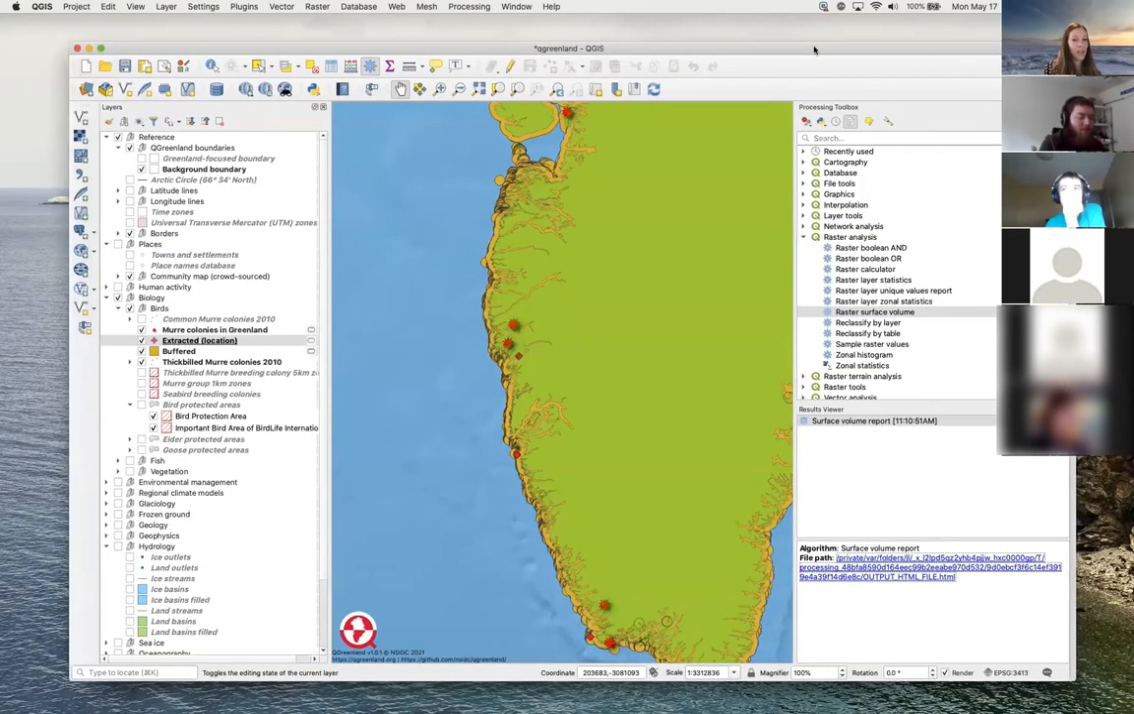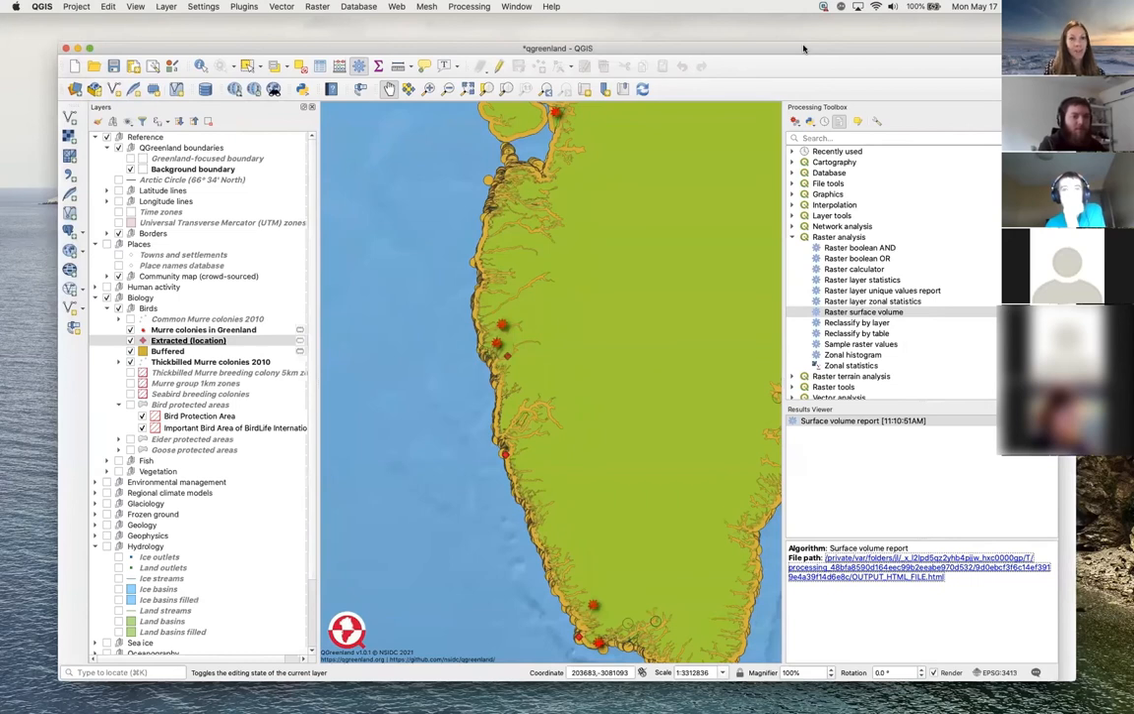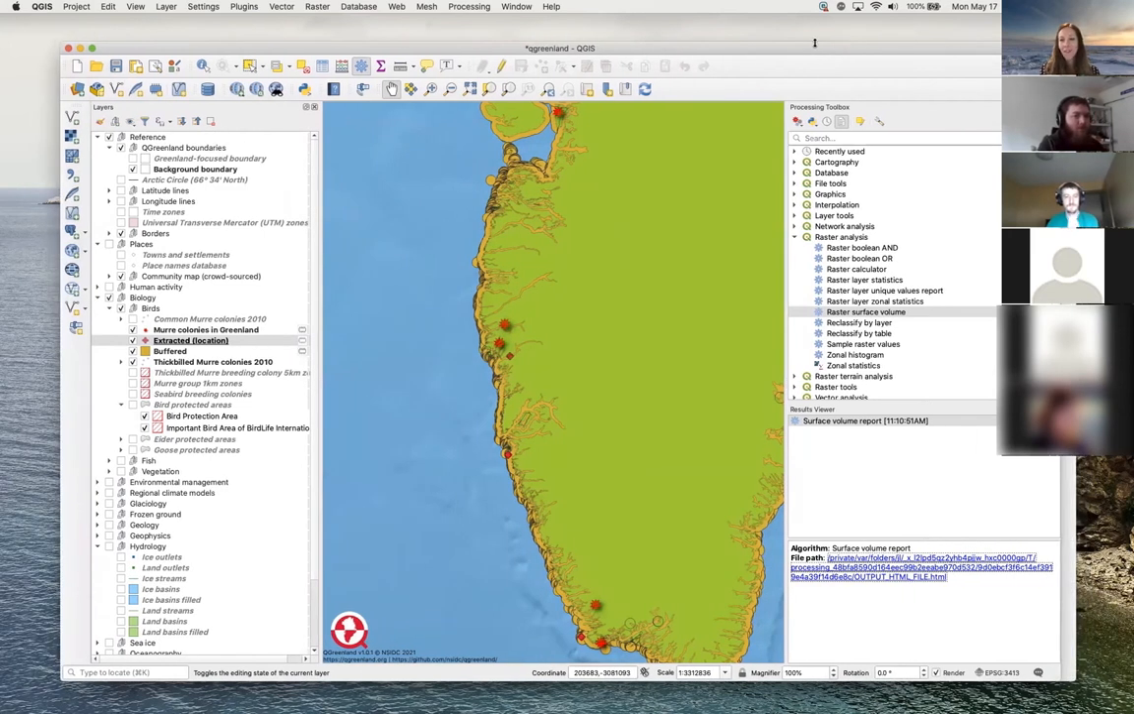So that's just a really great example of the power of these processing tools. We were able to calculate a good estimate of the Greenland ice sheet volume using just one single tool in about 5 minutes. All right, if you have any questions about any of those tools, again, feel free to add them into the chat, but I'm just going to move us along to the next thing in the interest of time.